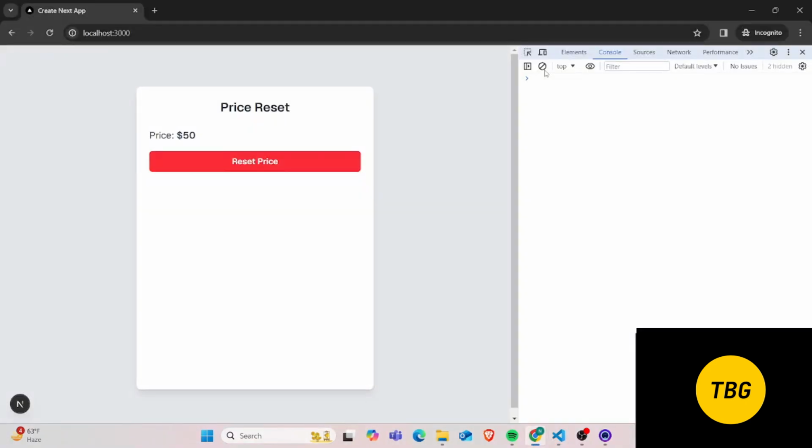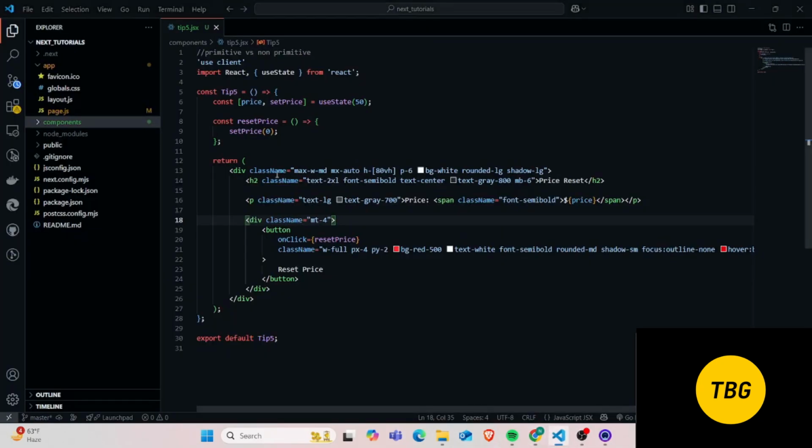Okay, everybody. So moving on to tip number 5, the last tip, and this is quite an interesting one. It is the difference between primitive and non-primitive types. Let's just say we have this reset price over here, and this will reset the price to 0. Initially, the price is $50. Now what we want to do is, we have created a button which has a reset price function.